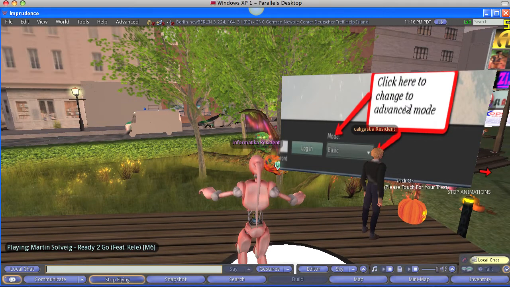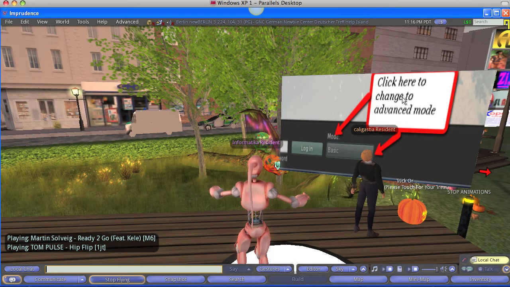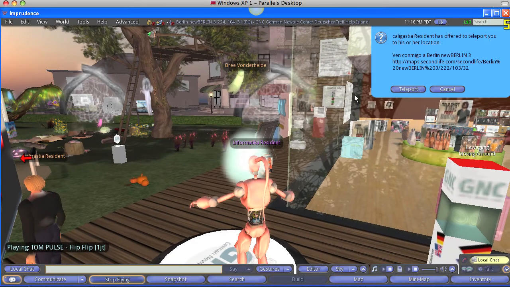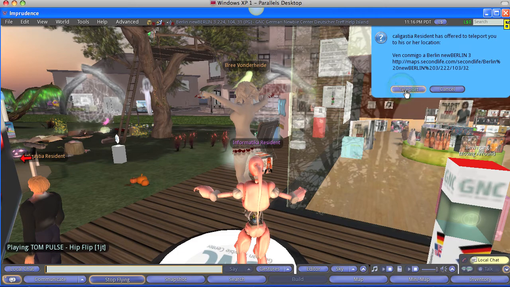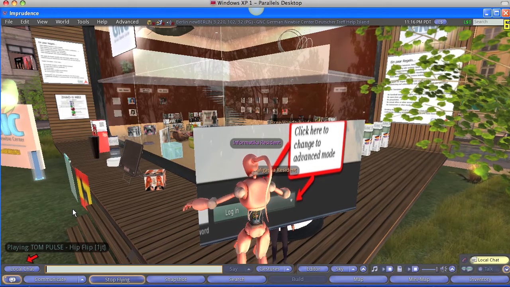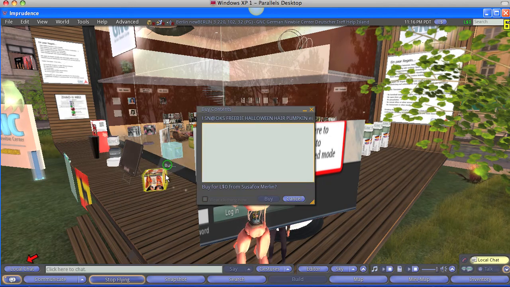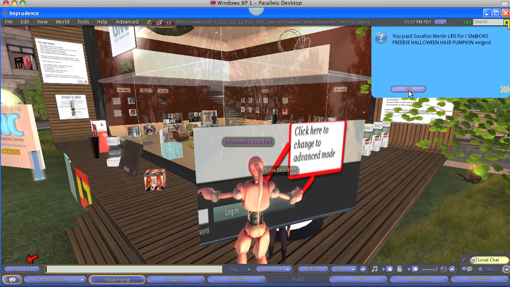There's a note to click here to change to advanced mode. So anyone who is in viewer 2, version 3, they tell you here to change to your advanced mode. And as you go along, you can pick up free items. Someone offered to teleport me somewhere. Actually, that's the same person standing next to me. Okay, I'm going to buy this thing over here. Buy. So you can right-click on things and buy things. That's some Halloween thing.